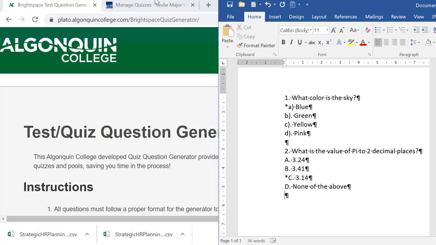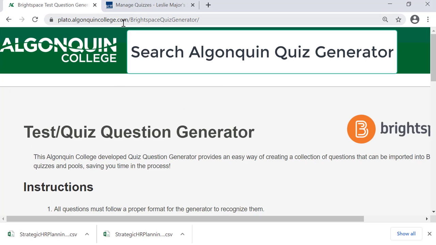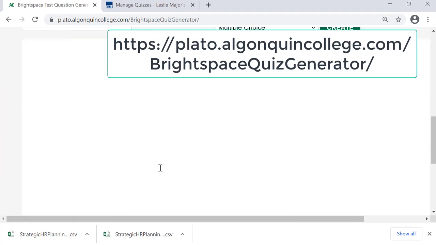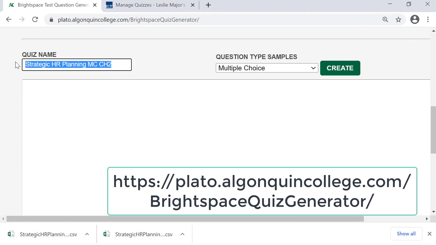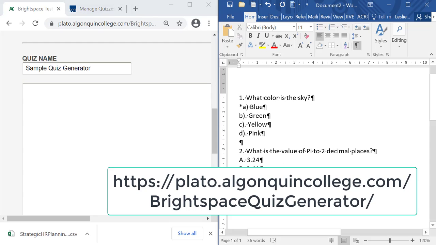So now we take those questions and we go to this platform through Algonquin College. So if you even just search Algonquin College quiz generator, you will find this link. It is right here. Okay. And you go down to the bottom, right here to the bottom, and you literally just copy and paste. So you name it if you want to name a quiz here, and that will name your CSV file, and then you just literally copy and paste from your Word document.